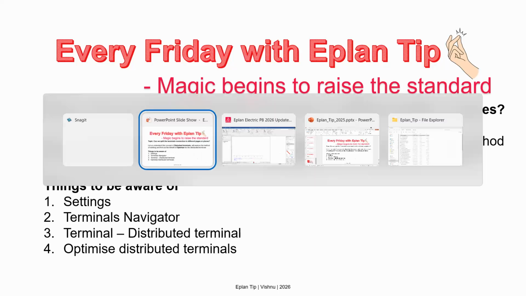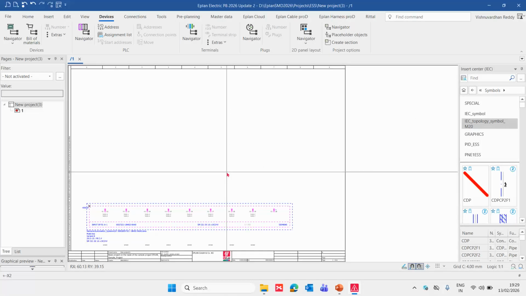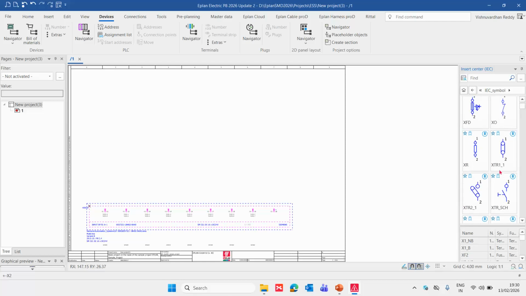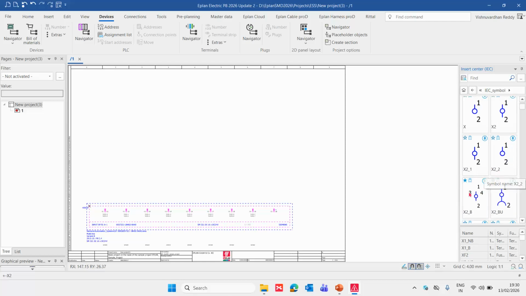So we will just jump to EPLAN. We are in EPLAN. Already you have a PLC. First, let us go with a simple terminal and try to understand the terminology and all those things. Then we'll come back. I can take any one of the terminals here. Let me take the 4 connections one just to show you. Yeah, this is the 4 connection.